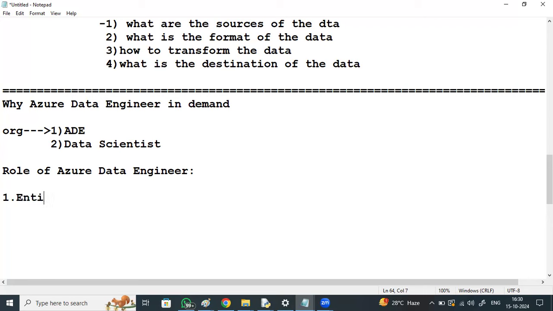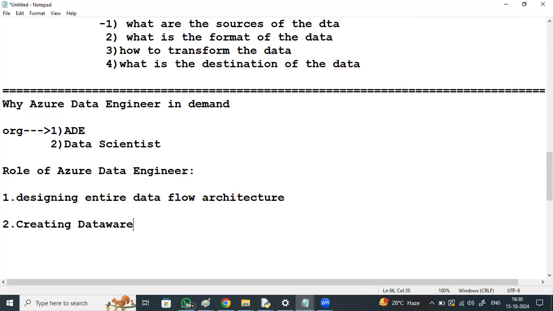Designing the entire data flow architecture. Secondly, creating a data warehouse for storage of analytical data. And thirdly, performing ETL. Extract, it is ETL, right? Extract, transform, and load.